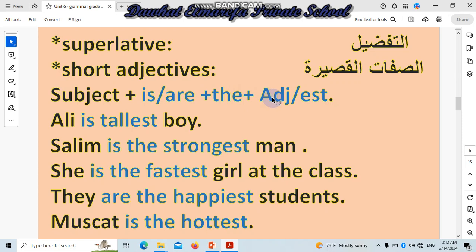The plus the adjective, with adding est to the short adjective. You can say Ali is the tallest boy. There is a missing "the" here. Ali is the tallest boy.